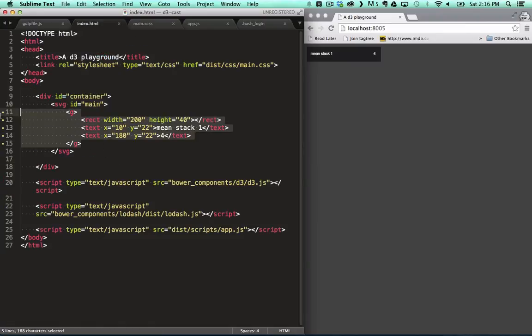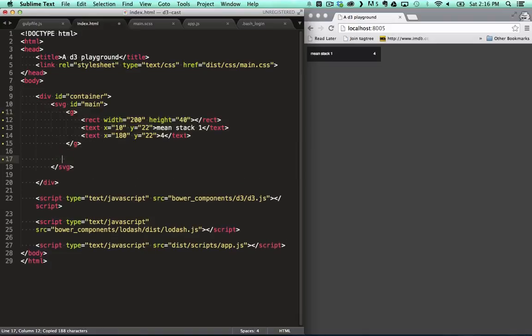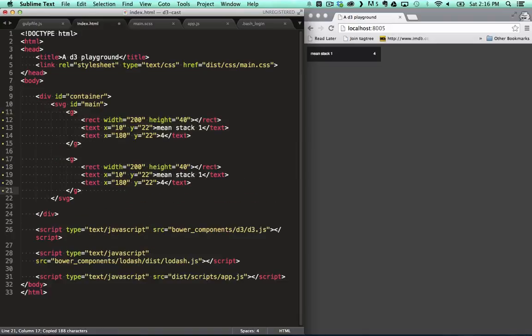Now that we've got one bar, let's duplicate it to get our graph going. We make it a bit wider than the previous one and give it different text for its labels. Now we want to move the whole bar down, the rect and the two labels. Luckily we opted to use groups, so we add a transform rule on here and move it down by 40.